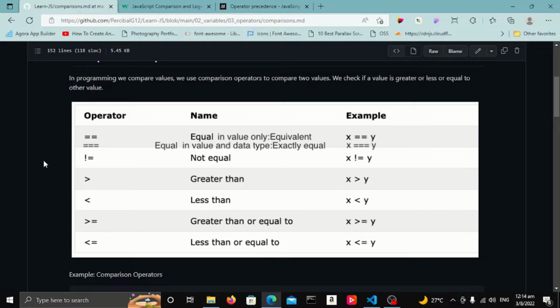Now, in addition to the assignment operator, we have other operators such as the equal, the double equal operator, which is just two equal signs, and it checks whether two variables are equal in value, but it doesn't check whether they are equal in type. That's a very important thing to note.